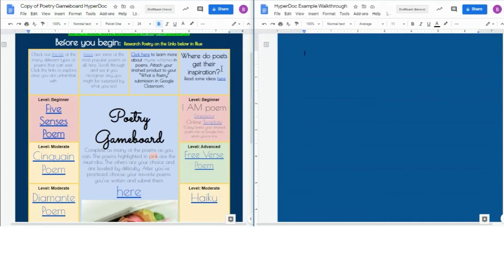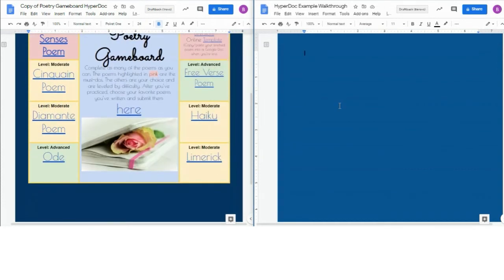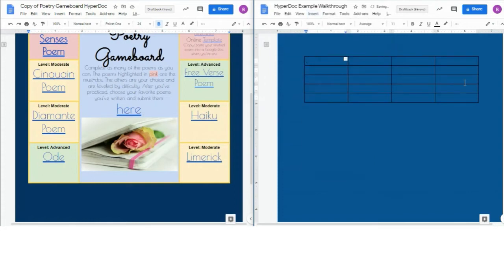So there are 1, 2, 3, 4 columns. There are 1, 2, 3, 4, 5 rows. So I'm going to create a table that has 4 columns and 5 rows. So just like we did before, table, go to 4, and then go to 5. We're just going to go ahead and insert that now.